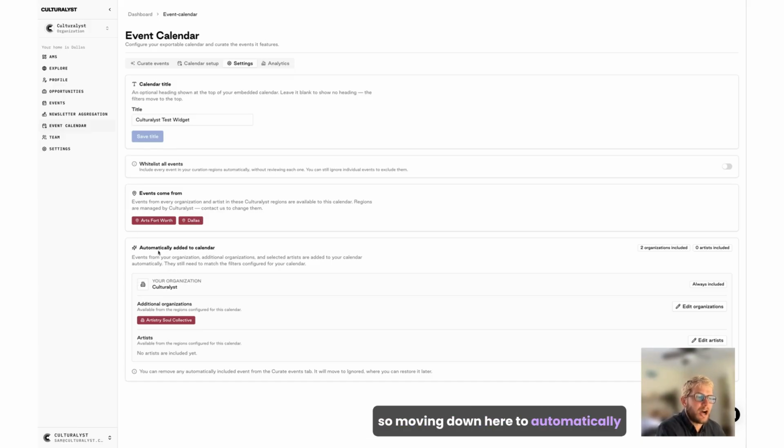So moving down here to automatically add it to your calendar. Again, we wanted to make it easier for you. If you don't want to select all the events up here, we want to make it easier for you so that you don't have to be selecting the events from the organizations that you do consistent work with or the artists that you recognize and want to bring through. So this outlines three options. The first is, by default, we're going to always bring events from your organization through to your calendar. That's by default. The next is additional organizations that you want to be pulling events from.